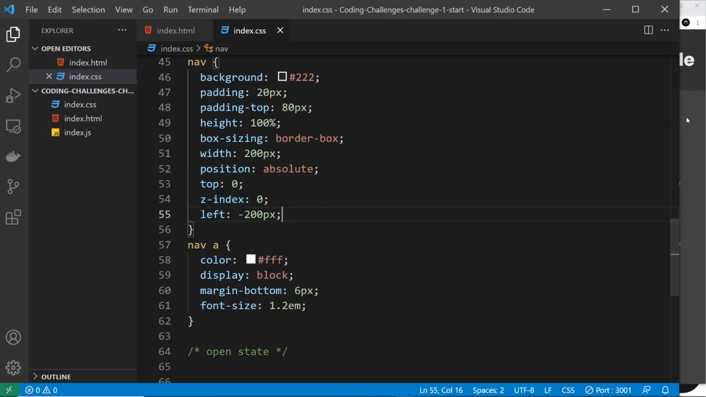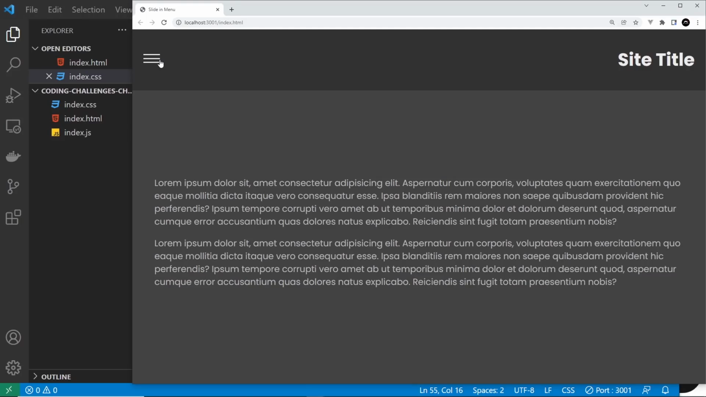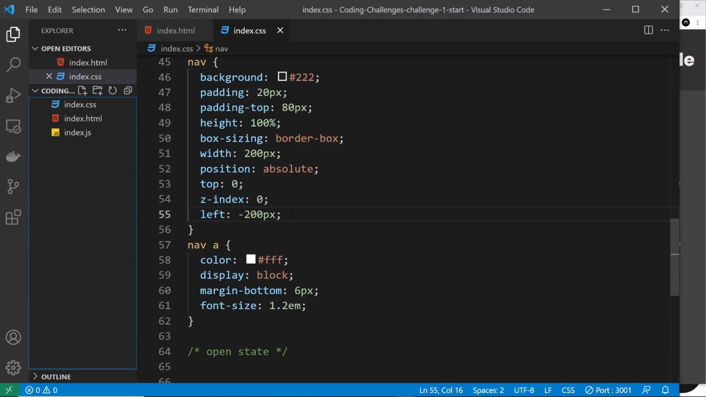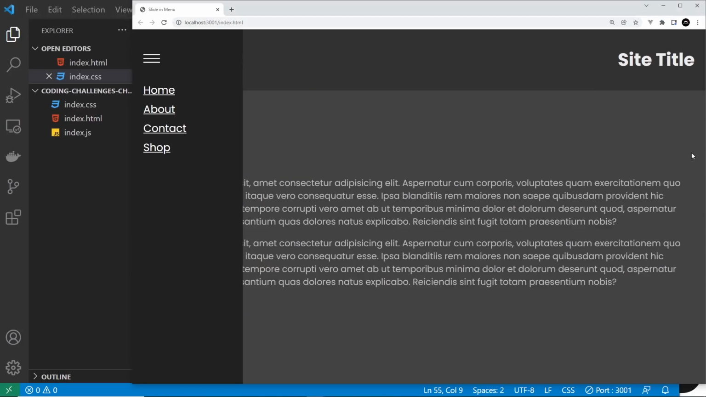But we should still see the burger nav underneath. Awesome. So this should kind of be the initial state of the website, right? We don't see the nav. And when we click on this, basically what we want to do is animate this left property so that it goes to 0. So if that goes to 0, then we see the navbar, right?